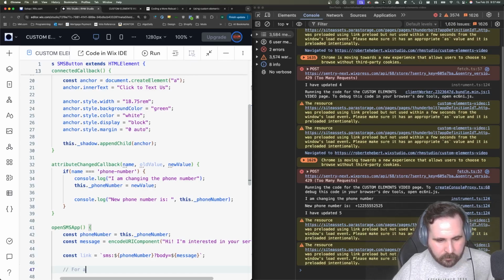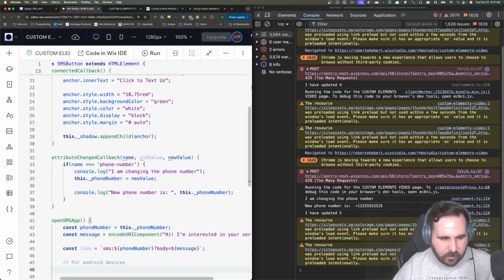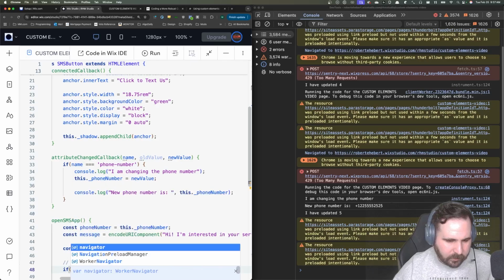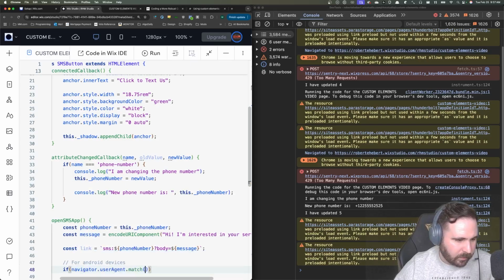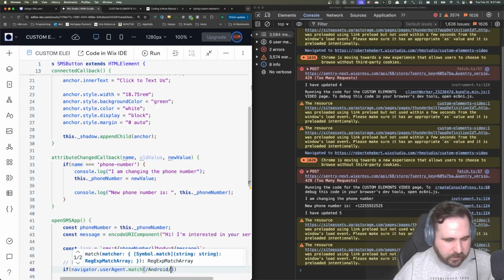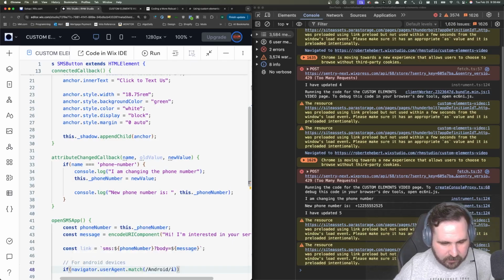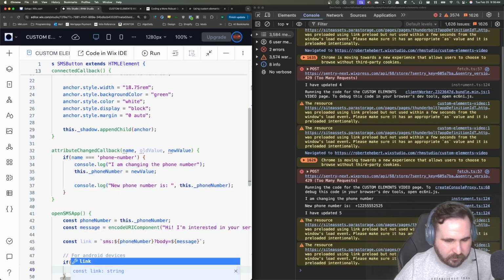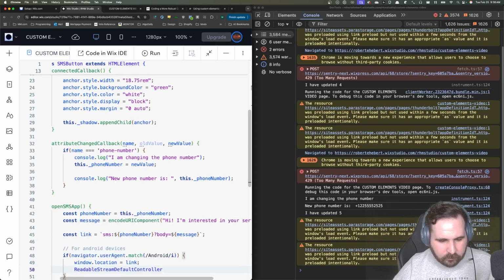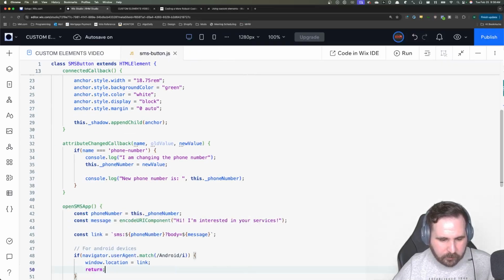Now we'll do a little bit of device specific coding. So for Android devices, we will be using the navigator, once again, a member of the Forbidden Code Club. And we'll say navigator.userAgent.match, and then we'll write a little bit of regex. I know regex can be scary, but this one's pretty simple. Just if the user agent matches Android, case insensitive, then run this code, and we'll say window.location equals link, return. Whoops, return. And let me make this full screen again.